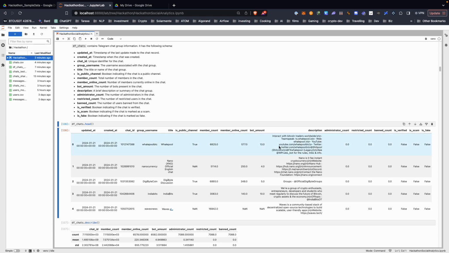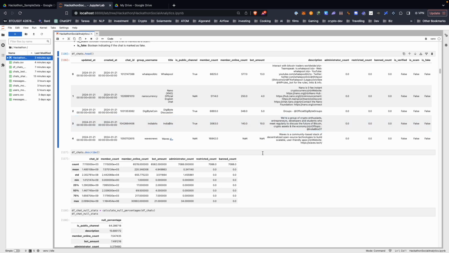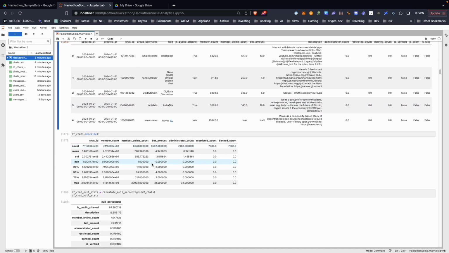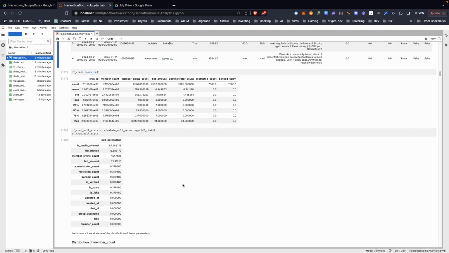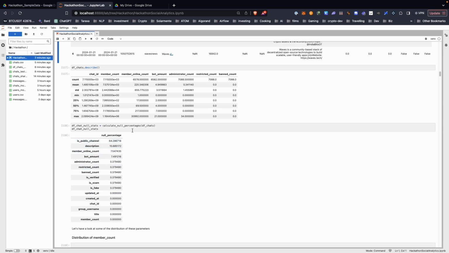So here you have a display of the first 5 values within this table, and then finally you also have a describe showing you distributions and more or less the average of some of these values. Nice to note that, for example, member online count on average, you have 220 people online. You tend to have around 3-4 bots per group, and not many administrators, if any. Same thing with restricted account and banned account, which are fields that are rarely populated. And you can see that by the null percentages.